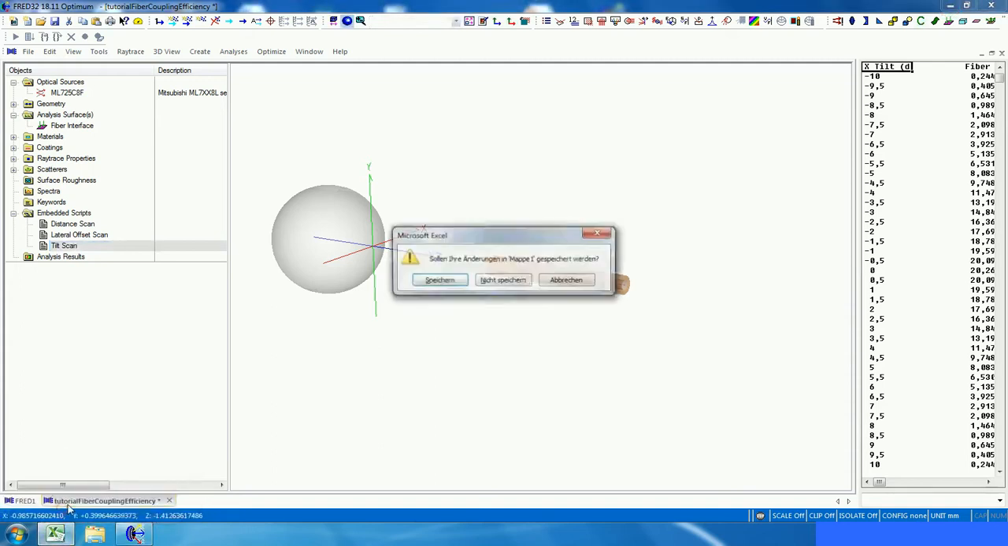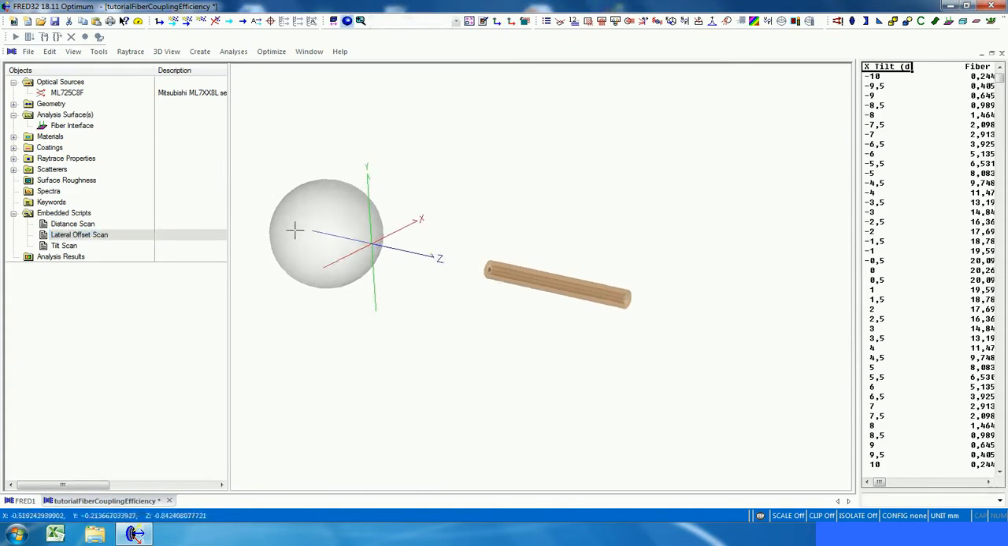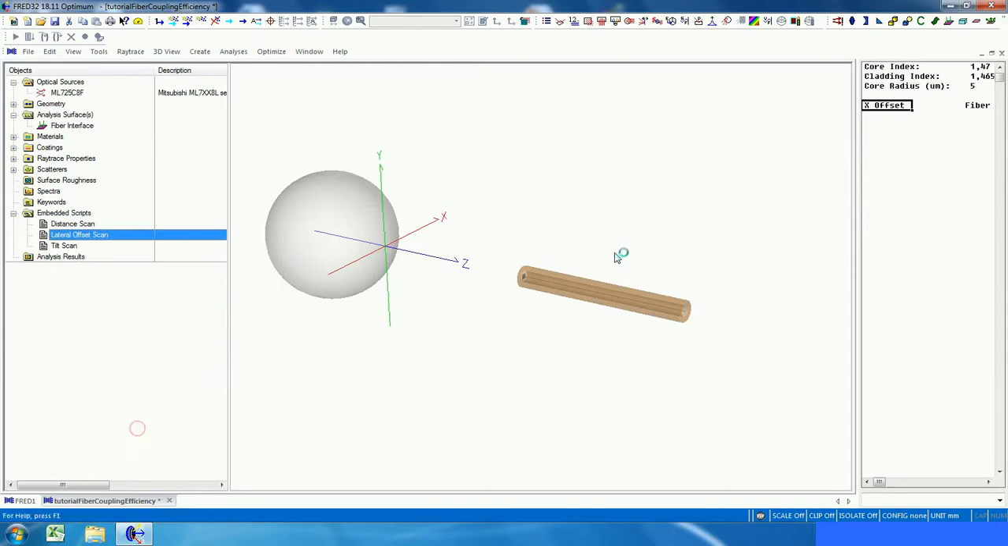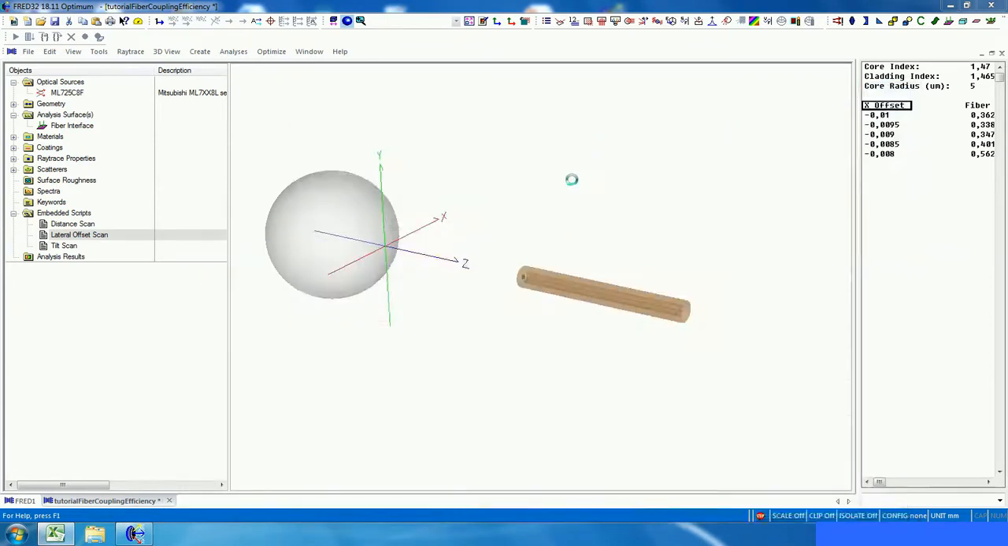I will just close this and not save it. Now we're going for the lateral offset and click to run the embedded script. Also, this is now the same. It will change the lateral offset of the scan, and this is very very small at the moment, but also this will be presented in this chart, in this Excel sheet, and at the end there will be a conclusion.